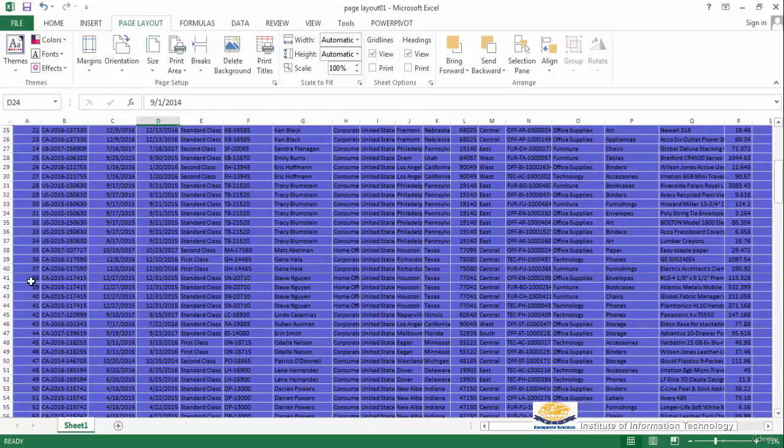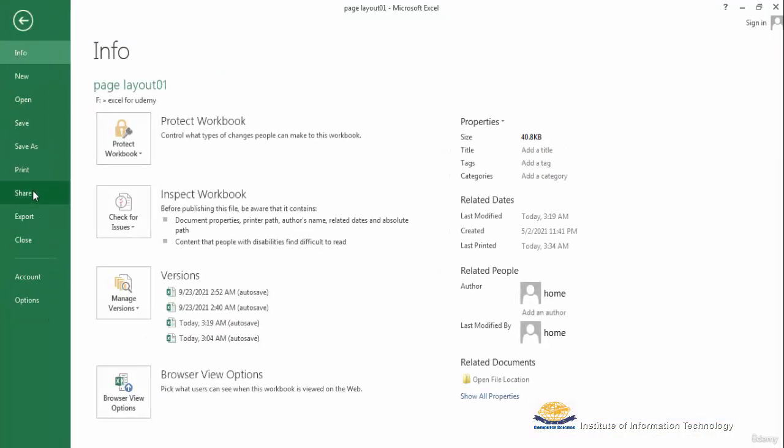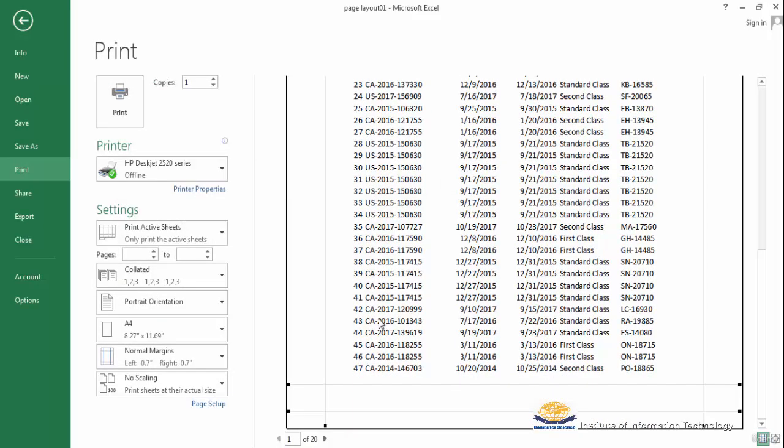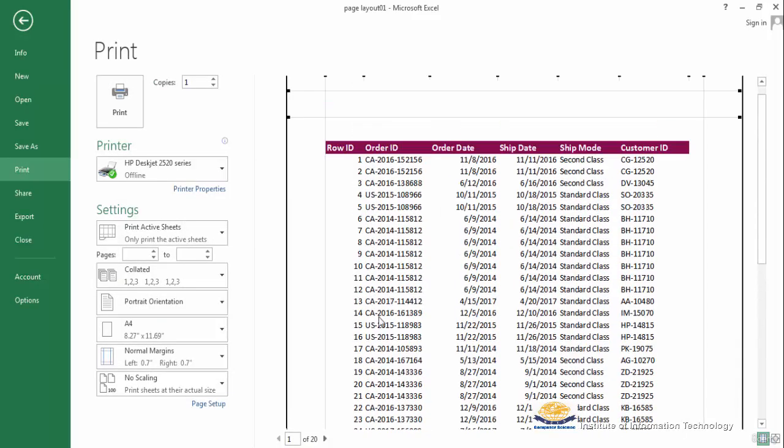Now I am cancelling this page break. Position cursor below the mark, below the page break mark, break, remove page break, it is gone. Now again checking the page, you can see the more data.